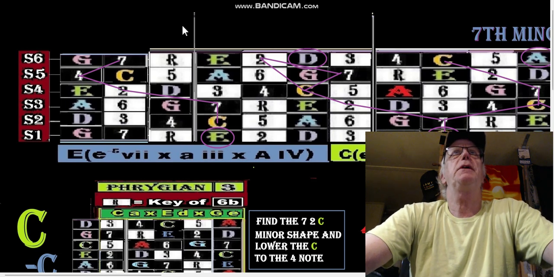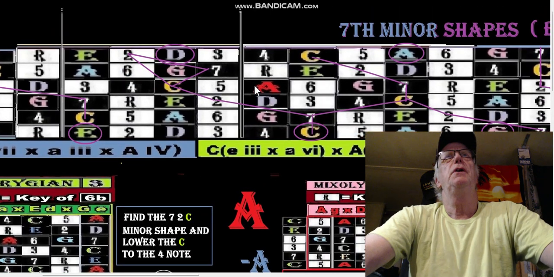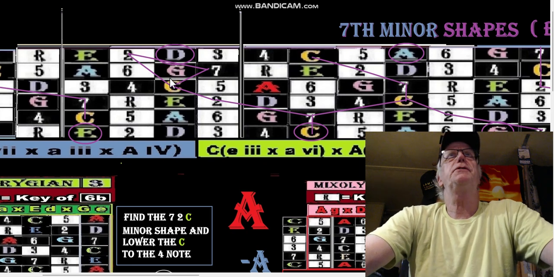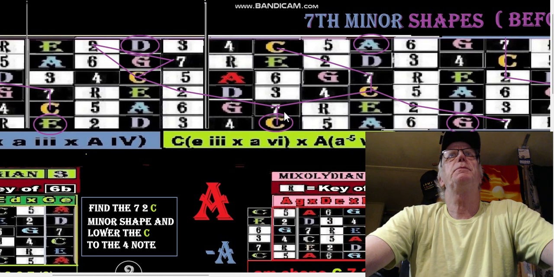So that shape would be, here's the fret nut, here's the root. So it'd be C, but it's not there. The fret nut, it really isn't there. The fret nut would be there, and we're not even doing a fret nut right now. We're just looking at this B minor, these seventh minor shapes. So these are all bona fide minor shapes. C7 2. And all we're going to do is find those minor shapes. Here's the C shape, C7 2 3.